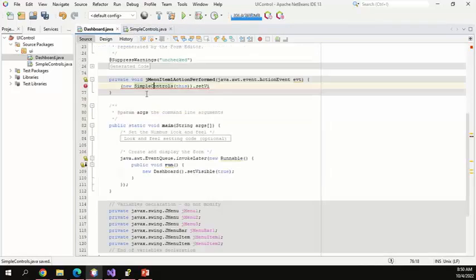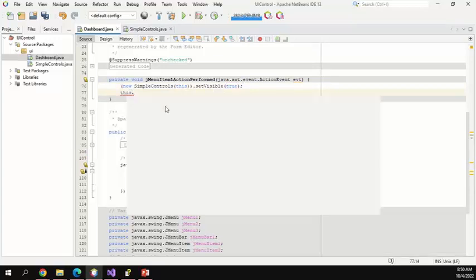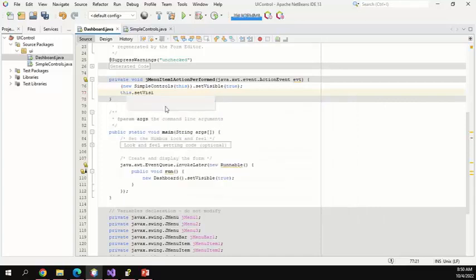Now let's go and make it visible true. Dot set visible true. So with this, the new form will be displayed, and we want to hide the dashboard. So you can say this dot set visible false. So this was a simple form of navigation that we have just achieved.